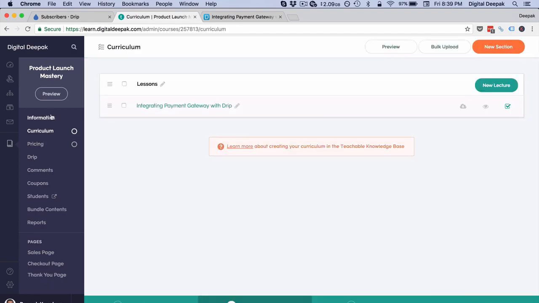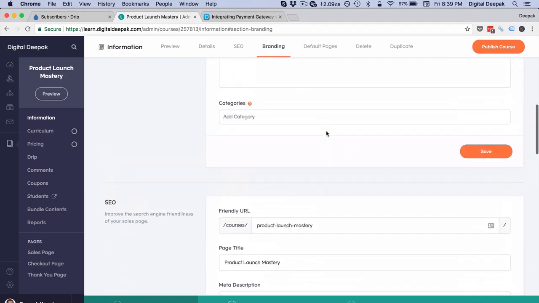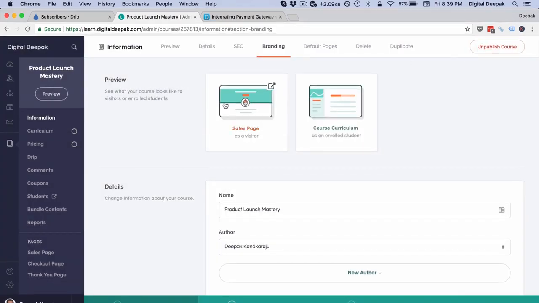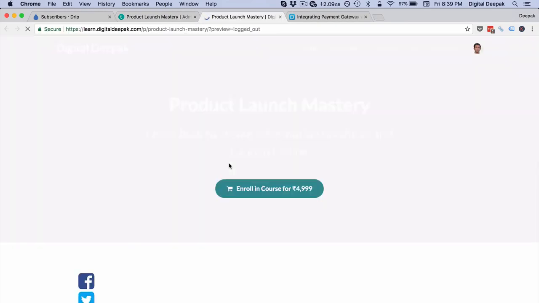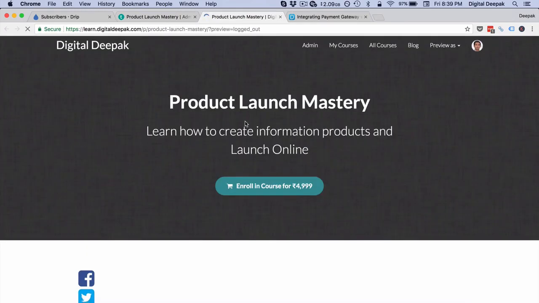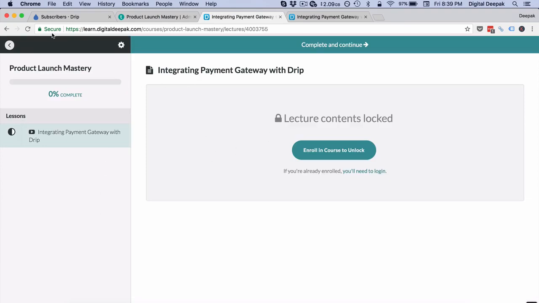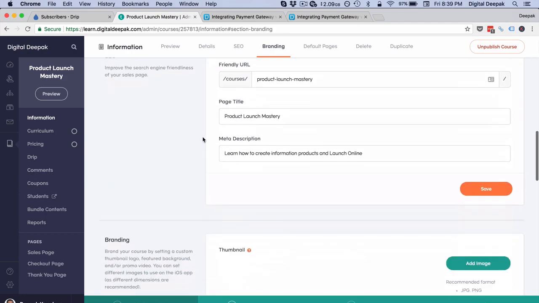We have the curriculum and we have the information. So now let's go ahead and click on publish course. Also an image for this is yet to be added, as I had already discussed. So let's publish the course. So now that the course is published, I can click on preview as a sales page. Here you can see the product page has been created. We are yet to add the content for the landing page, and here you can see the class curriculum. If you click on this, it will show you the list of lessons, but obviously it will not be available for people who have not enrolled in the course. So this is how you create a new course inside Teachable and publish it.